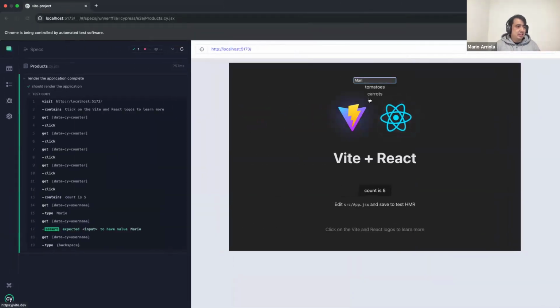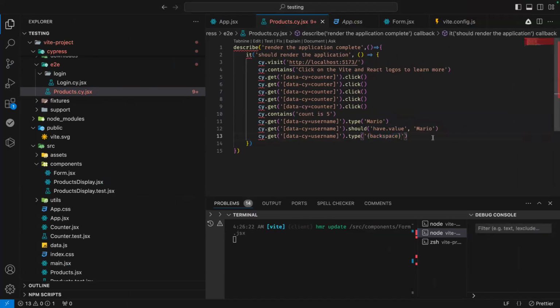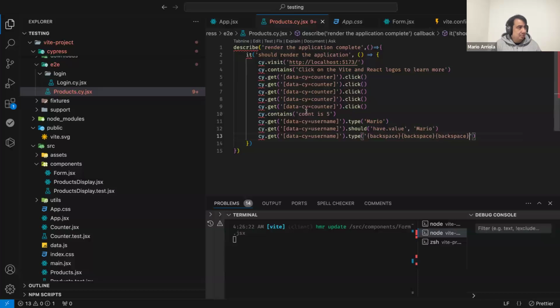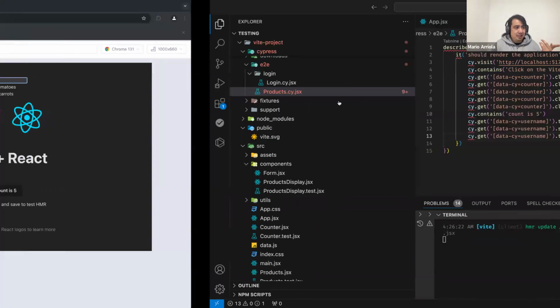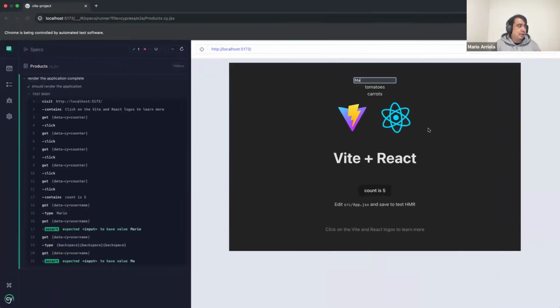Look, it deleted one time. If I wanted to delete it 2 times, maybe I will just do it 3 times. And I deleted 3 times. Now I go again and I check, for example. Now I deleted 3 times: 1, 2, 3. There it is.